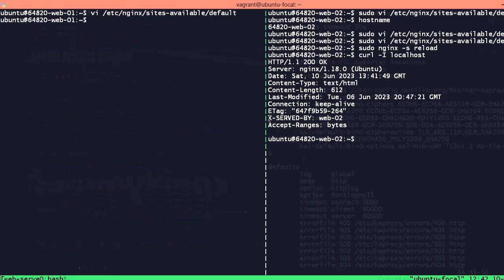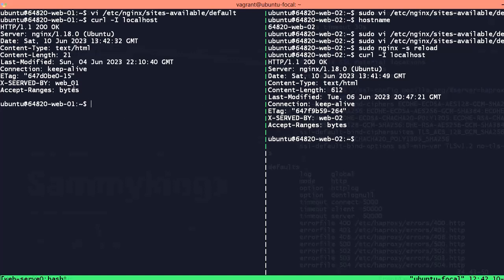Now if we also come to web01 here and run the same thing on localhost, you see now I have X-Served-By web01 and X-Served-By web02. So irrespective of whether you use a single quote or a double quote, it doesn't really matter, so long as it's a string, it's still going to work. Now there needs to be a balancing algorithm in which we need to choose, right? There needs to be a balancing algorithm.